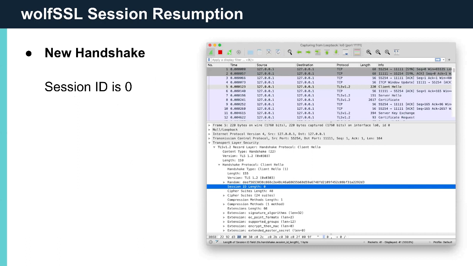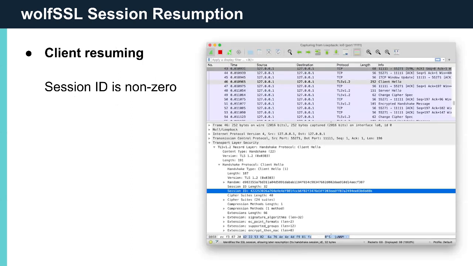So here are a couple snapshots of a Wireshark window. This is a client hello with a session ID length 0. So we know this is a new connection. Compared to this is a client hello with a non-zero session ID. So this is a session ID that had been assigned to the client in a previous session, and now it's attempting to resume that same session.